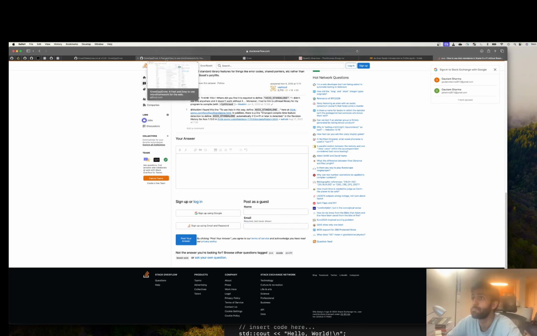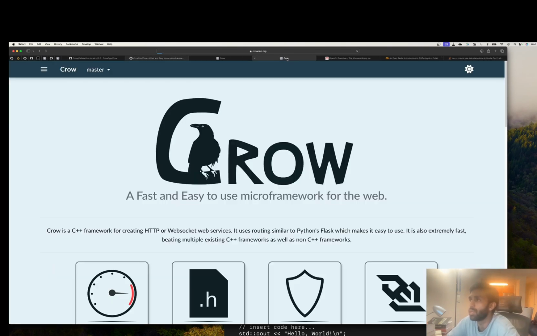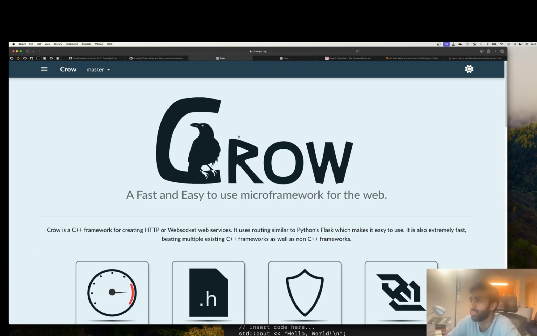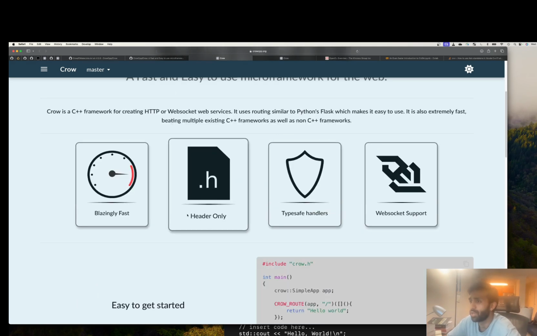So today we will be talking about this library called Crow, and it is a library that lets you do HTTP requests in C++. If any of you guys have worked in C++, you might know that building a web server in C++ is a pain, and there's not really good language support from the standard. So you have to depend on a lot of third-party libraries. The good thing about this library is it's header only.